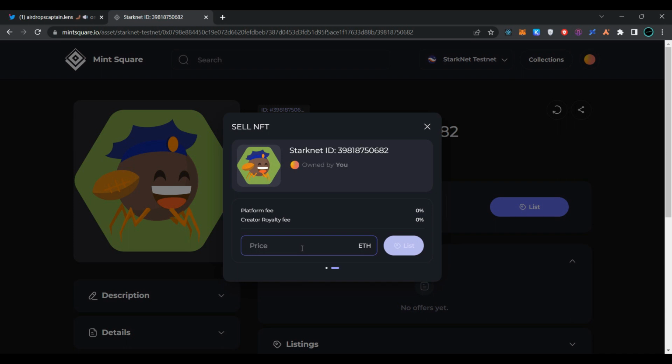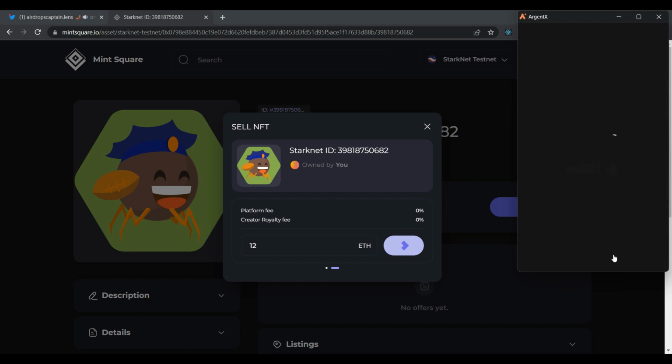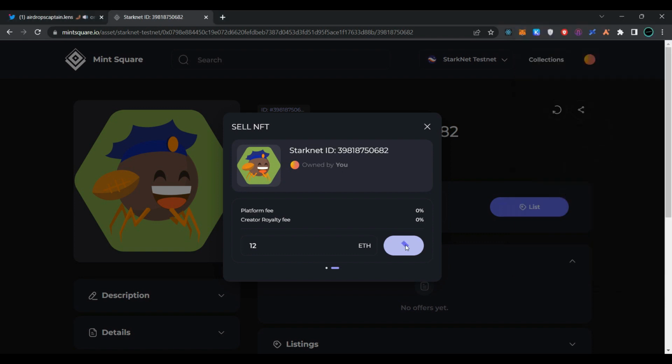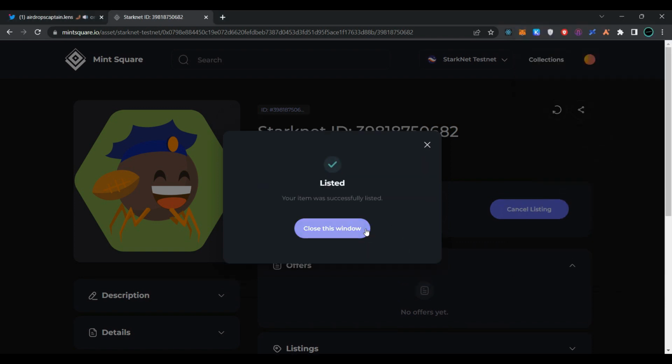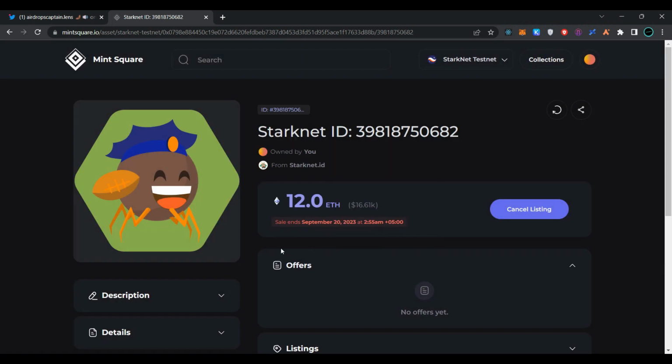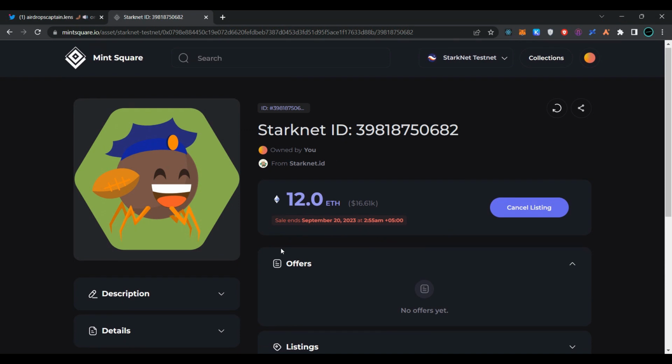Now set the price for your NFT. Click on list, click on sign. Guys, as you can see, our item for sale has been listed successfully. Now click on close this window. Guys, this is the whole process of joining the Starknet.id Testnet Airdrop.